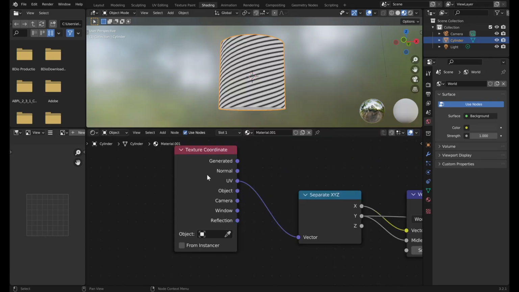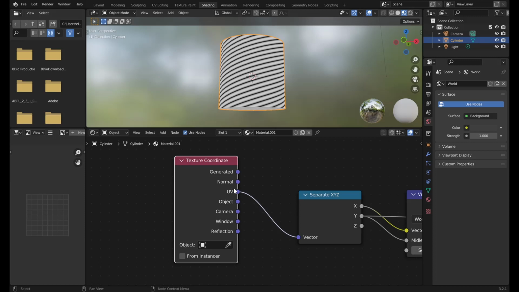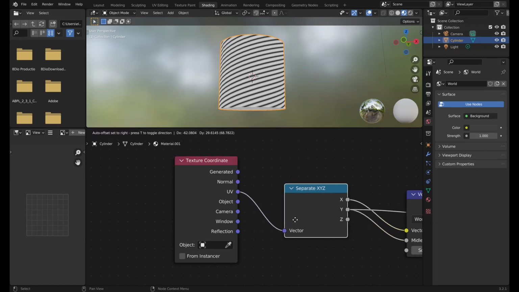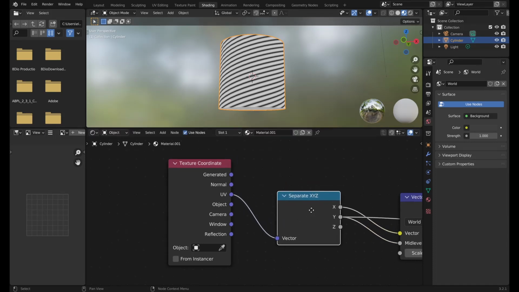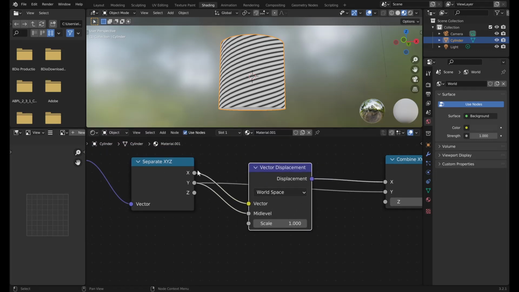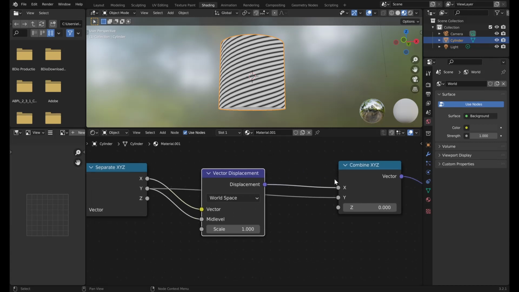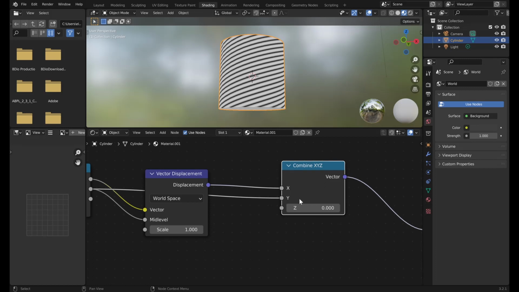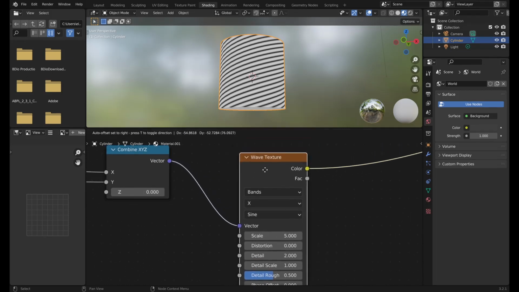All that's doing is taking the UV map that we just made all at the beginning, separating it out into these different values, using those values to spin itself, taking that X value and then modifying it by the Y value, and then outputting that into this combine XYZ right here, combining it with the old Y value, and then feeding that into a wave texture.